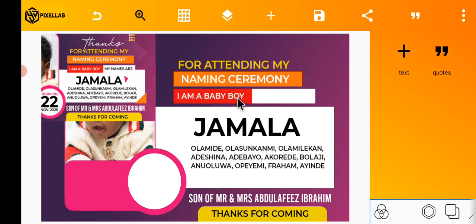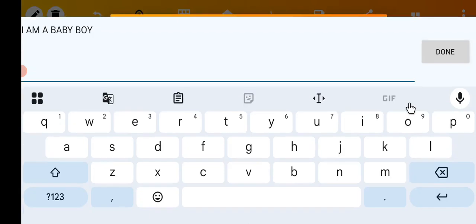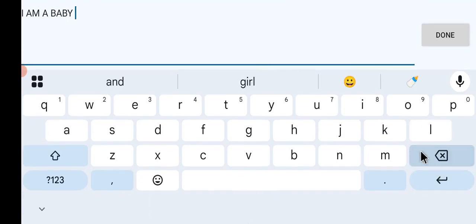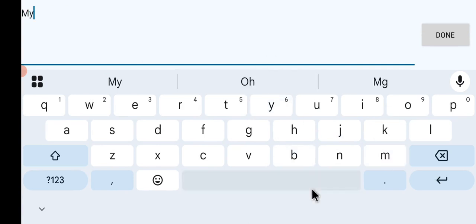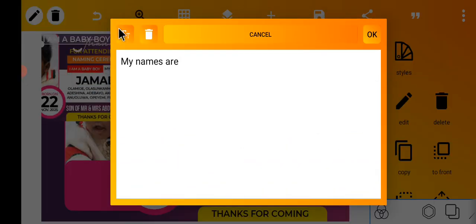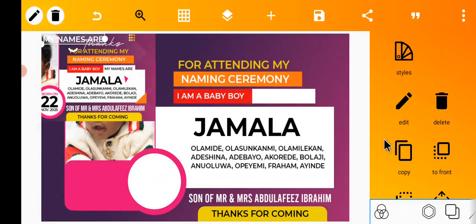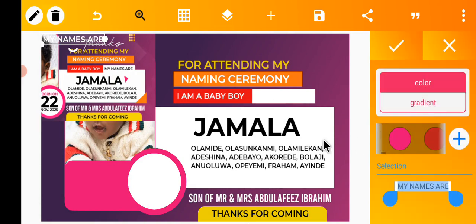You scale it down, then you make a duplicate and type "my names are." Select it, then you capitalize each of the letters, then you change the font color to black as seen on the original design.